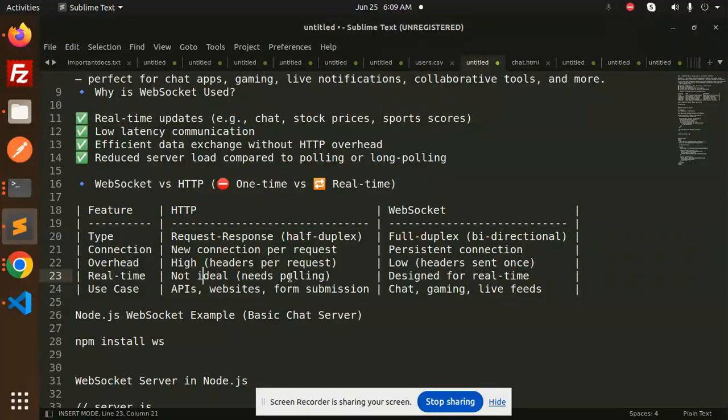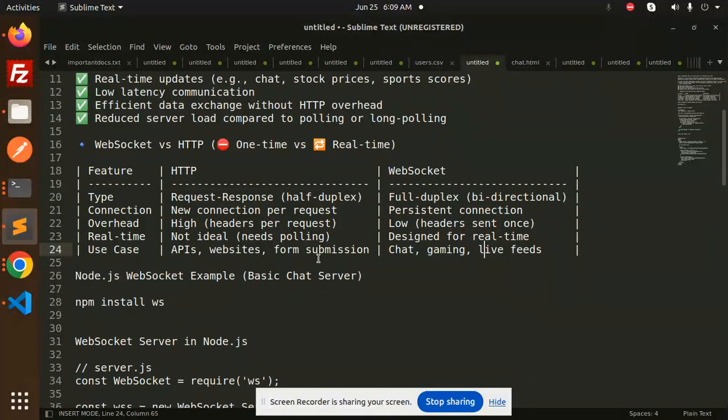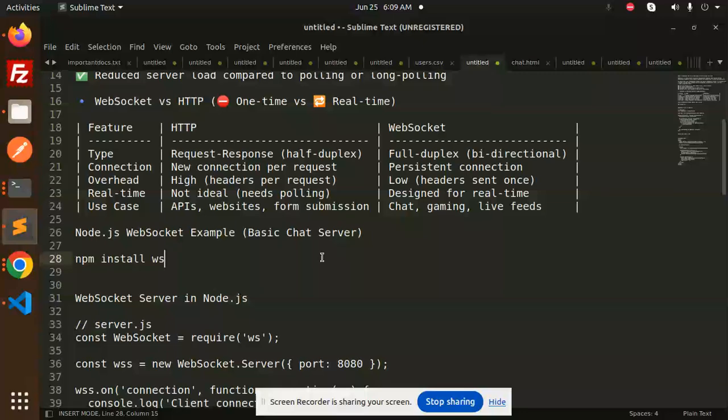Real time: HTTP is not ideal and needs polling, right? Because every time you have to hit the API with an HTTP request to get the data. But WebSocket is designed for real time. Use cases: APIs and form submission are for HTTP. And for WebSocket, you will go with chat, gaming, and live feeds. So take the example of a basic chat server with Node.js.